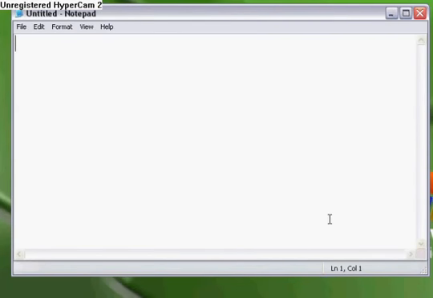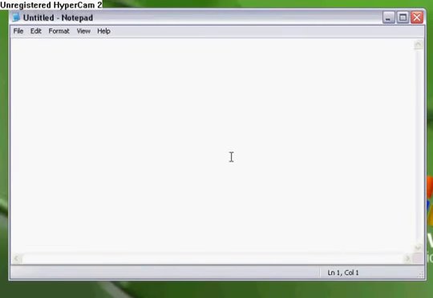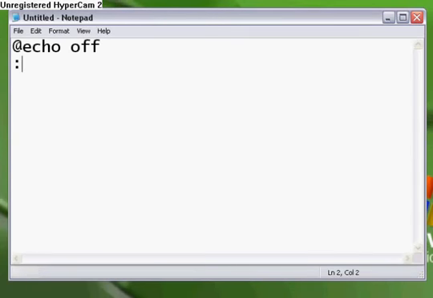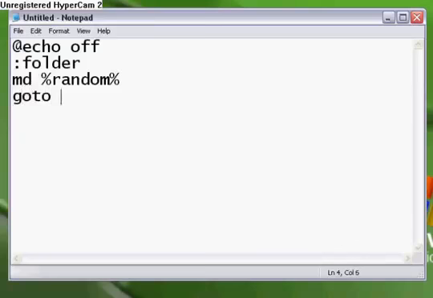Another one I'll show you. You can just make a bunch of folders on their desktop. So, @echo off. I don't know if you have to do that, probably not. Then you just do :folder. It doesn't matter what you name it. Then you do md, and then the percent sign random percent sign, and then goto folder.